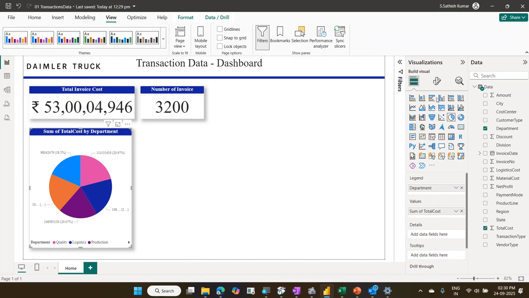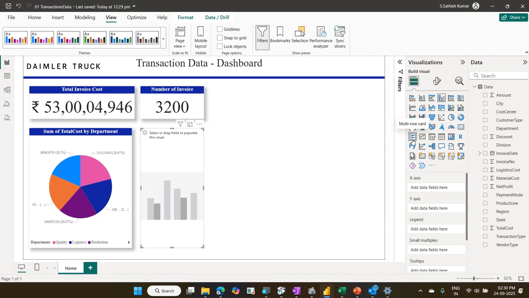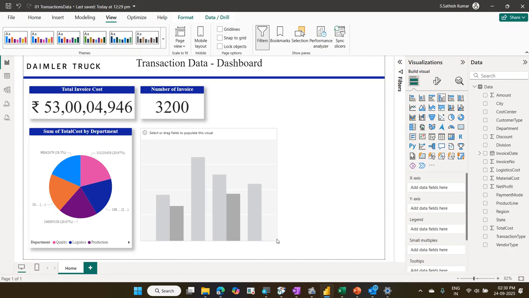So tell me, what could be my first step before inserting any charts? Click the empty area and go to the clustered column chart. I go to the clustered column chart. As usual, increase some height and width of this. Now I want to get region wise, every region. Let me take some other column. Always I am taking the total cost. Let me take net profit.